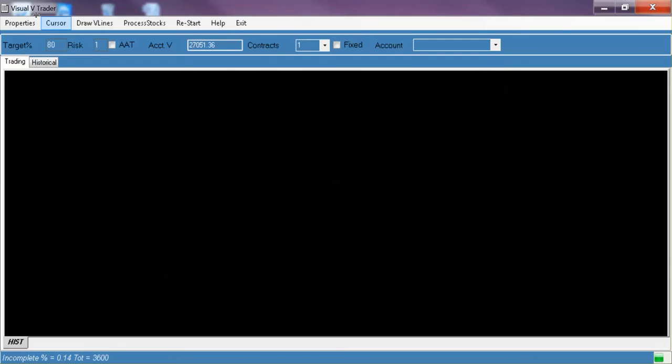This is just your cursor. You can either have the arrow like I had or the lines. I would have the lines on right now, but I'm waiting for a chart. Okay, so we'll go over here. Here's your V lines. Right now they're on. This is stocks. That's to restart. There's your help, and there's your exit.